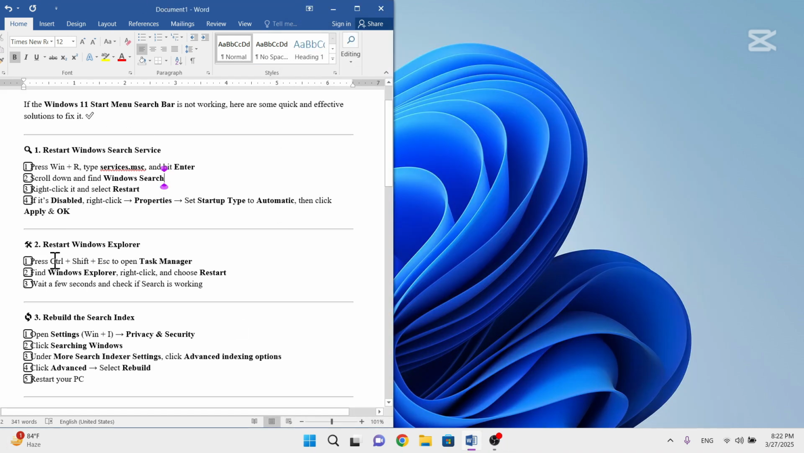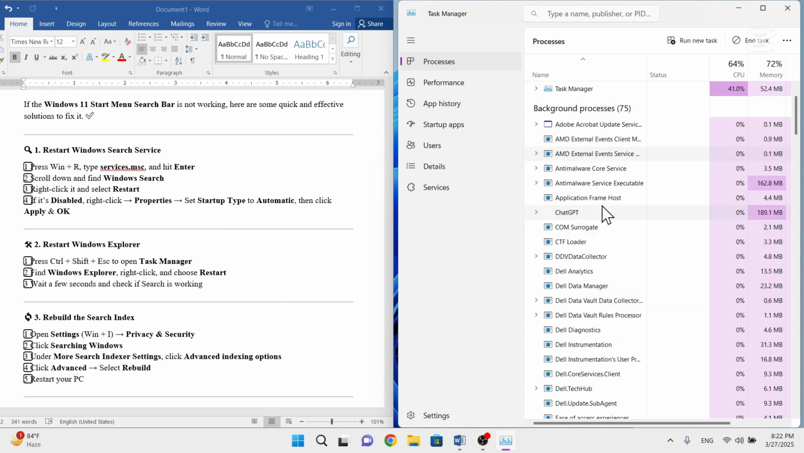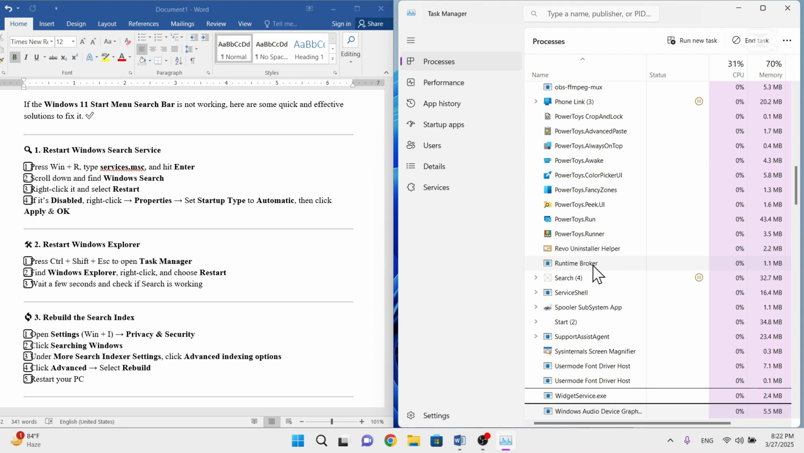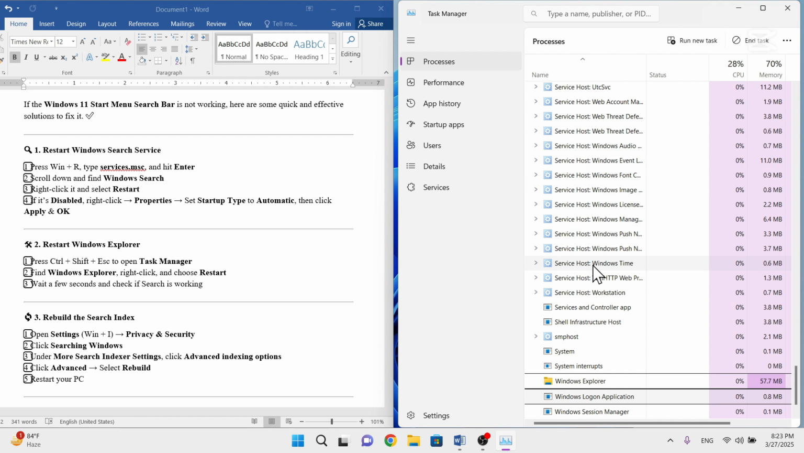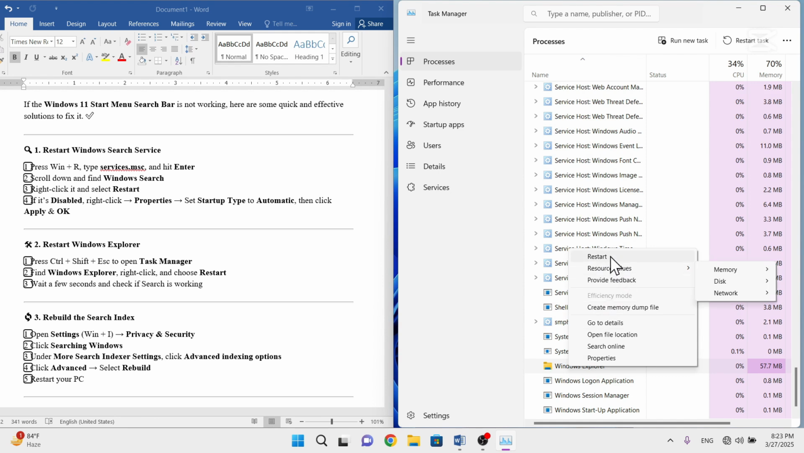Now the next method is to restart Windows Explorer. Just press Ctrl+Shift+Esc to open the Task Manager, and here you have to find Windows Explorer. You can press W to find it quickly. Yeah, here is Windows Explorer, right? Just right click and restart it.